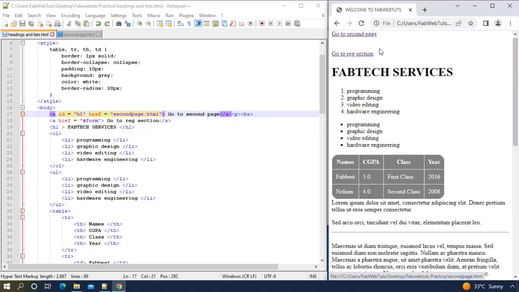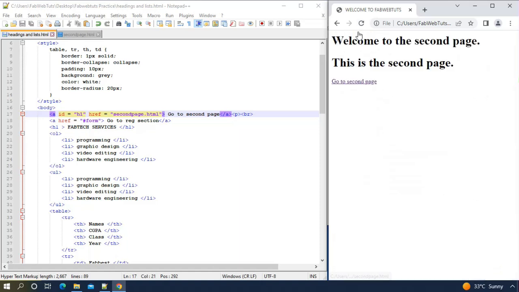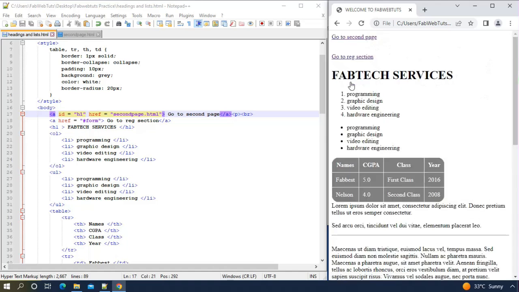Alright, so that's it. That's how to create a link that links within the page sections. It doesn't take you out of the page like this other link here. When you click, it's gonna take you out of this page to the second page. So you can just go back.